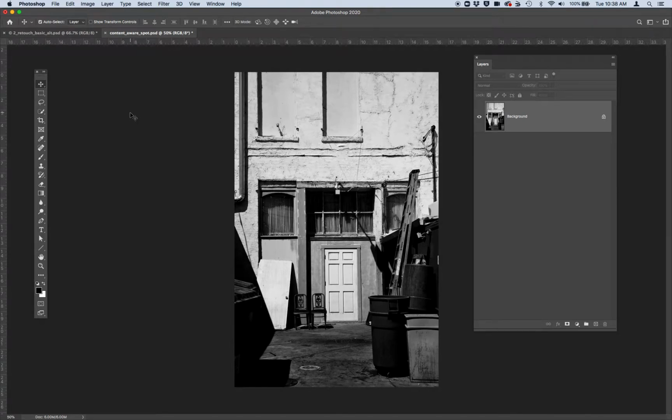The focus of this lesson is to introduce you to adjustment layers. Make sure that you have the content aware spot.psd open in your Photoshop. It's the same image we used for the previous lesson, where we went over practicing using the spot healing brush tool.